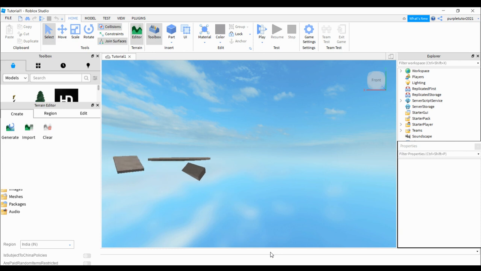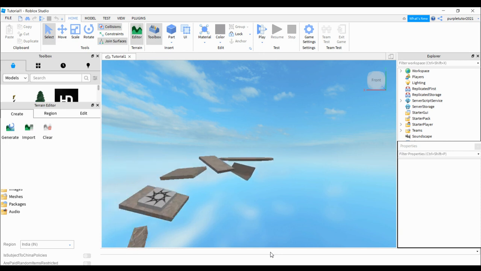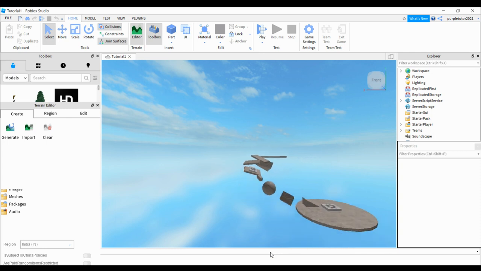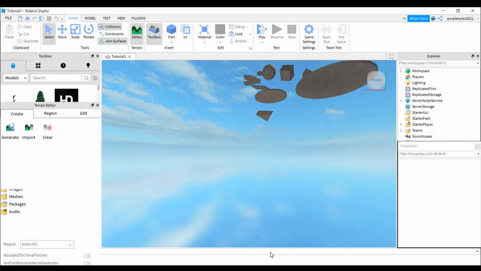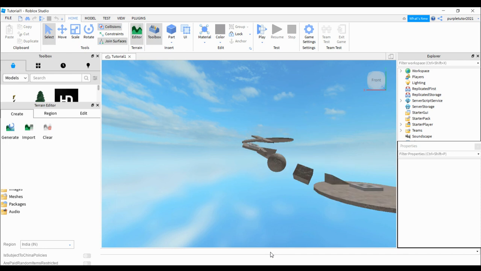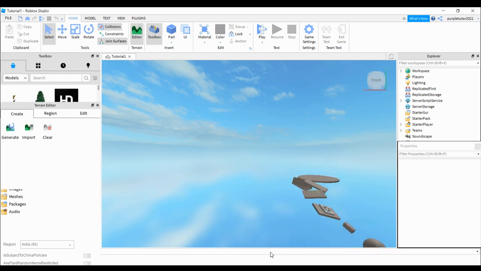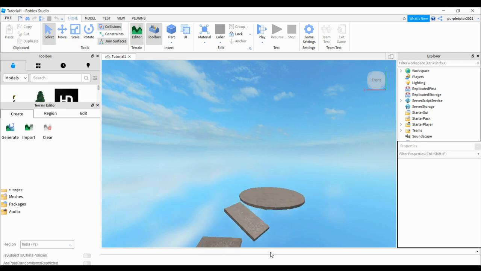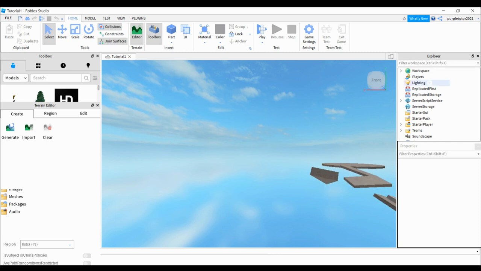And I can also use these keys A, S, Q, and E. So A would take me to the left, D would take me to the right, W would take me in the forward direction, and S would take me in the backward direction, Q would take me down, and E would take me up. So it takes a bit of practice to understand how these camera settings work.